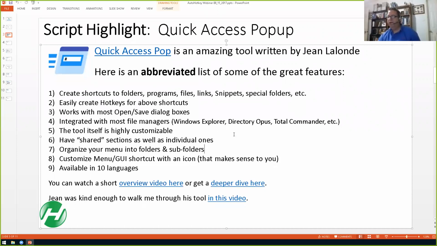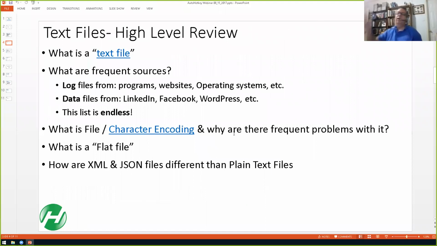All right, moving on. And I think everyone on this call, what are we up to now? It looks like 12 participants. Everyone is going to laugh when I highlighted and even hyperlinked "what is a text file," right?